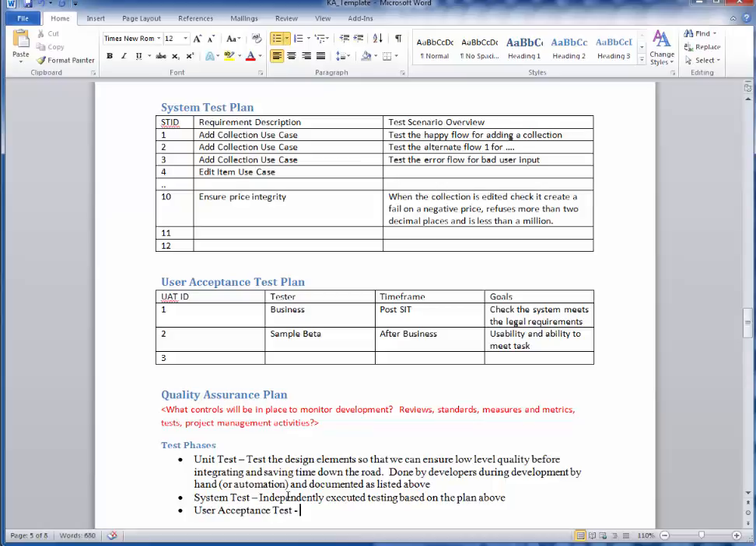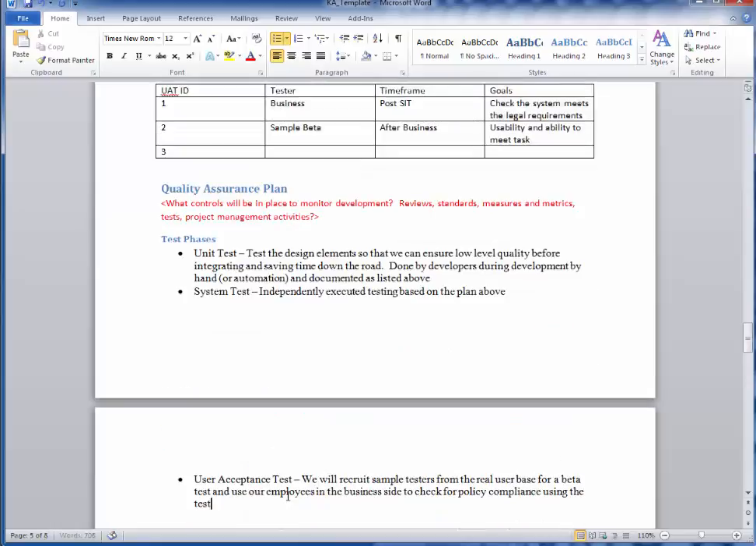All right. So then, again, who's doing this? We will recruit sample testers from the real user base for a beta test and use our employees in the business side to check for policy compliance using the tests above. Again, same sort of thing here.